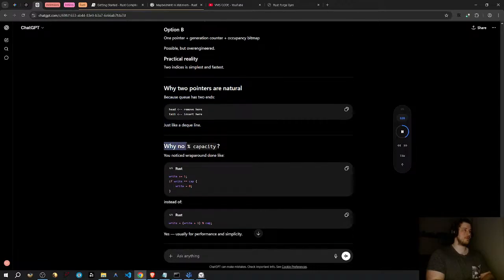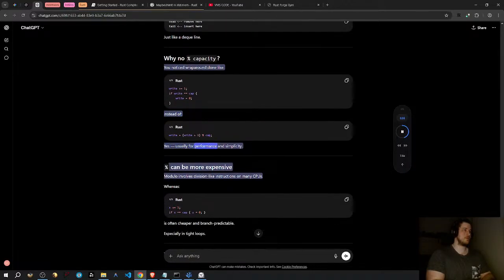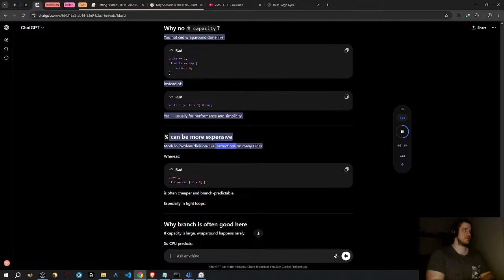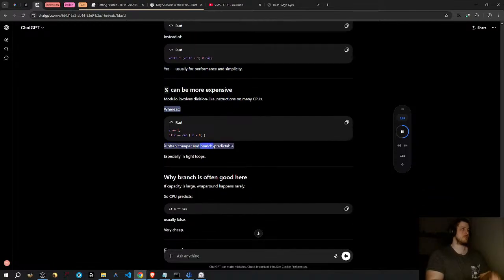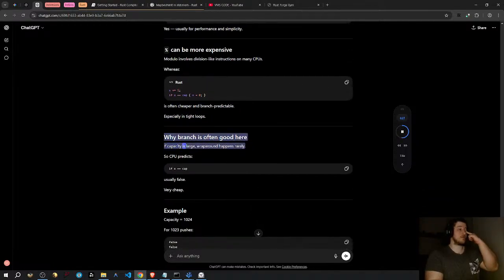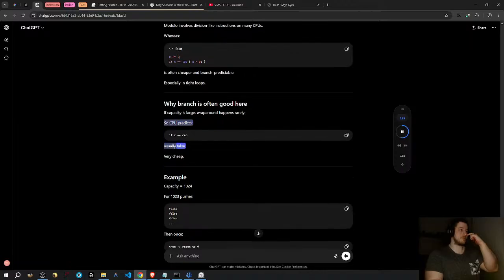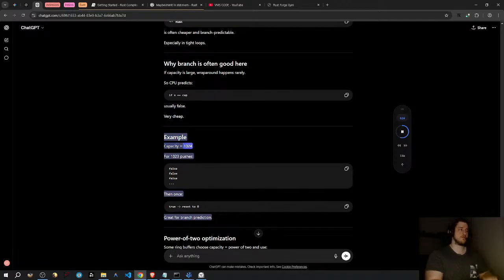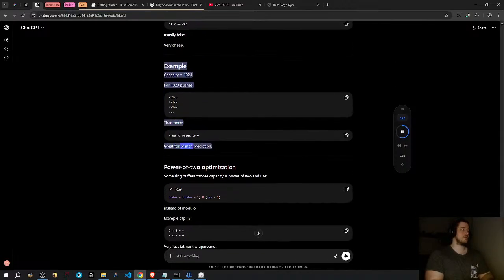Why no % capacity? You noticed wraparound done with a branch instead of modulo, yes, usually for performance and simplicity. Percent can be more expensive. Modulo involves division-like instructions on many CPUs, whereas a branch is often cheaper and branch predictable, especially in tight loops. Why is the branch often good here if capacity is large? Wraparound happens rarely, so the CPU predicts usually false. Very cheap. Example: capacity equals 1024, for 1023 pushes no wrap, then once. Great for branch prediction.